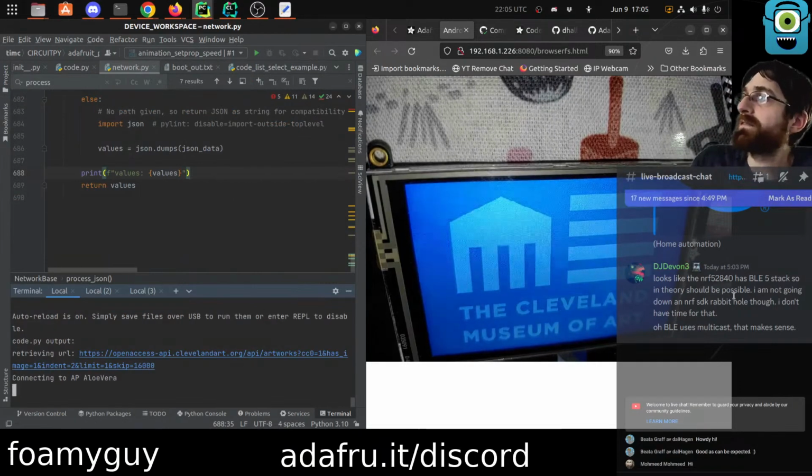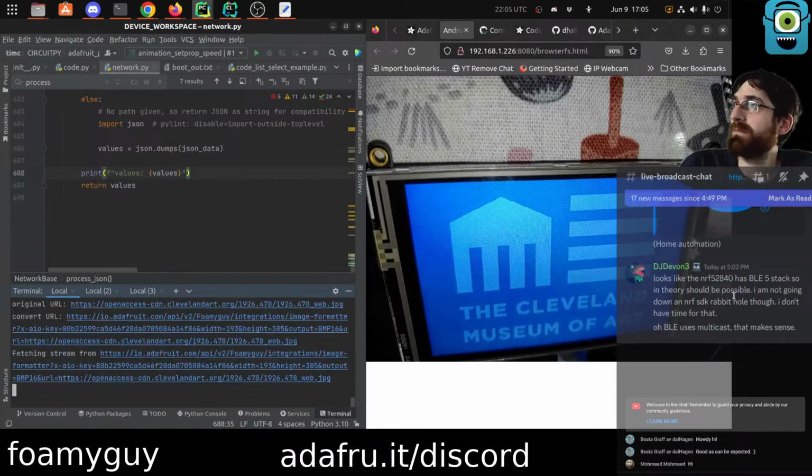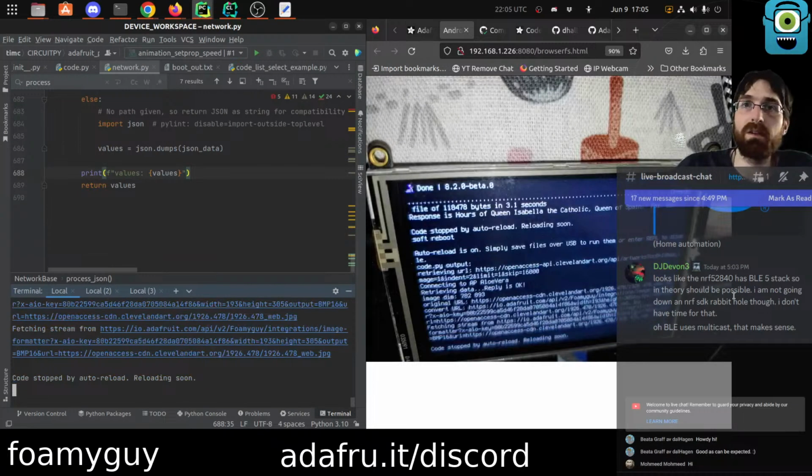It's like NRF52840 has BLE5. Possible, not going to go down NRF SDK rabbit hole. Fast. I don't know hardly anything about Bluetooth.